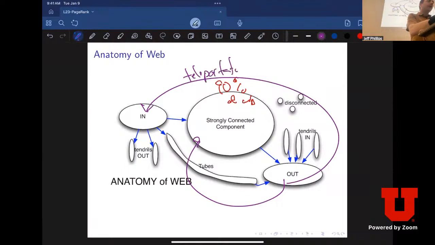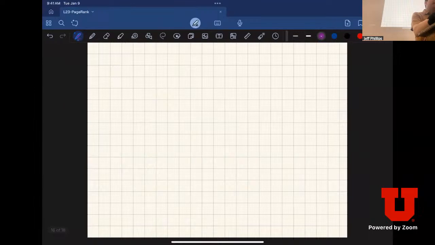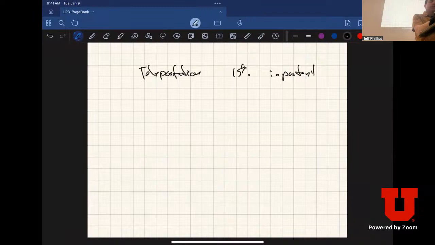So teleportation to kind of a random node. This is maybe, think of 15%. So what's happening is P itself is going to be, so this teleportation at 15% is important because it's going to make this ergodic. If you don't do this, it's not going to be ergodic.